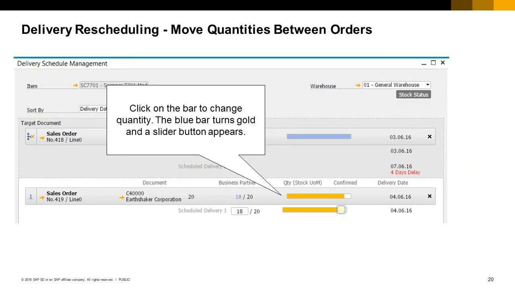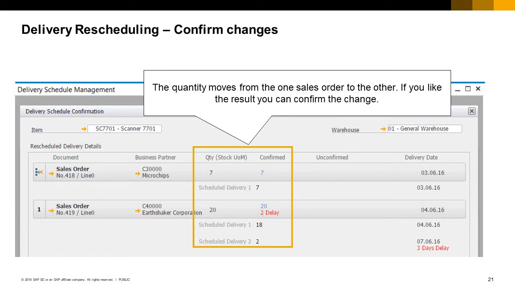To make inventory available, choose the sales order you wish to reduce, click on the blue bar. The bar turns gold and a slider button appears. Drag to the left to reduce the quantity. Here we see the user reducing the quantity of the sales order by 2. The quantity moves from one sales order to the other. You can see the full quantity is now available to be delivered on the first sales order. The lower priority second sales order is now delayed by 3 days.